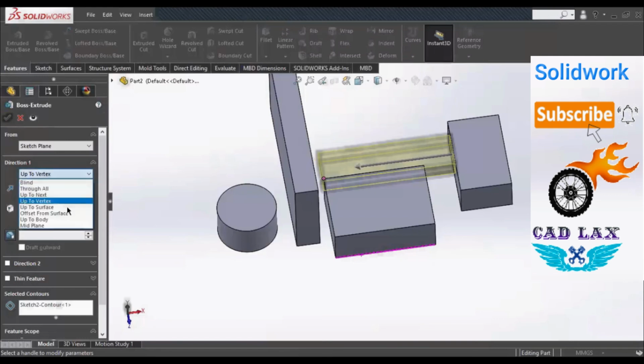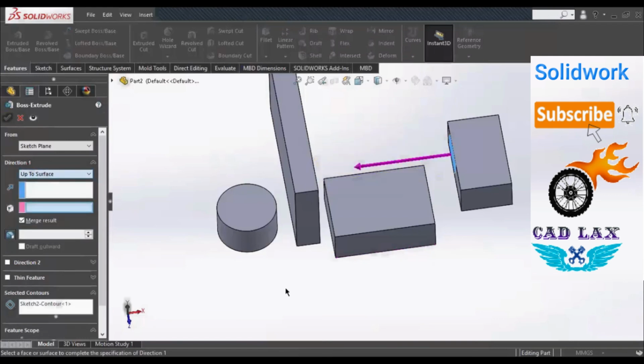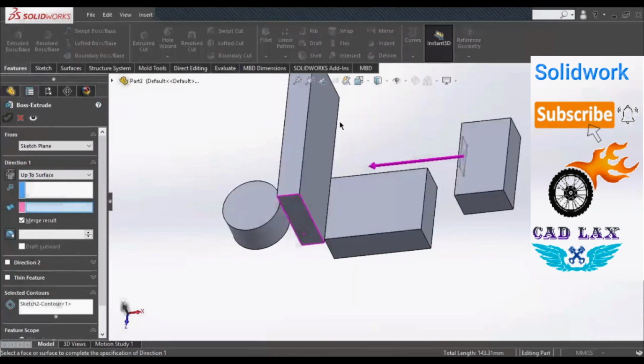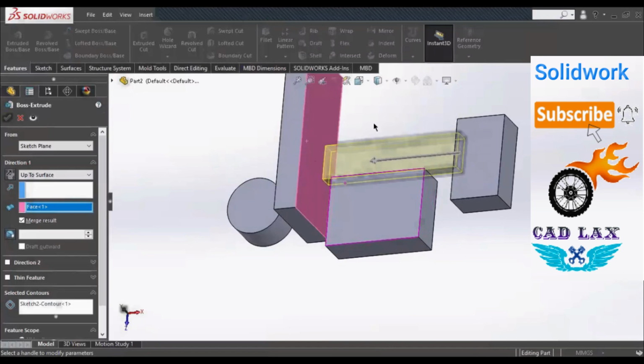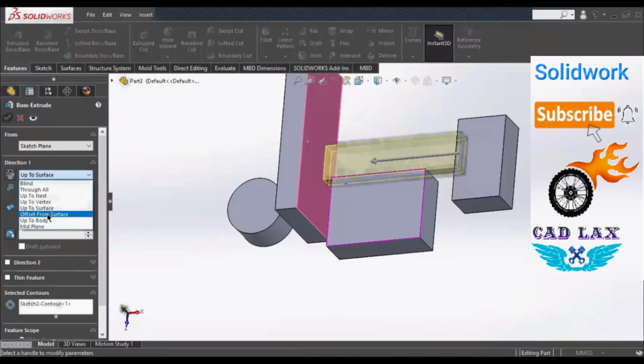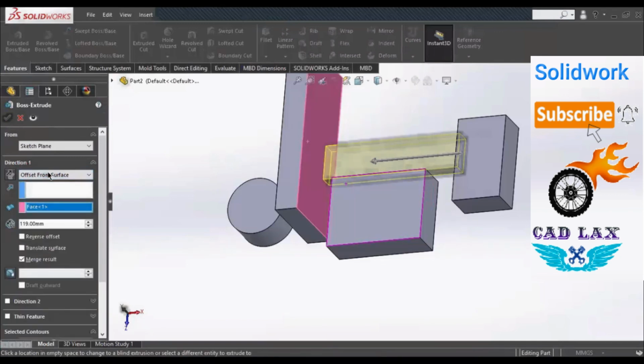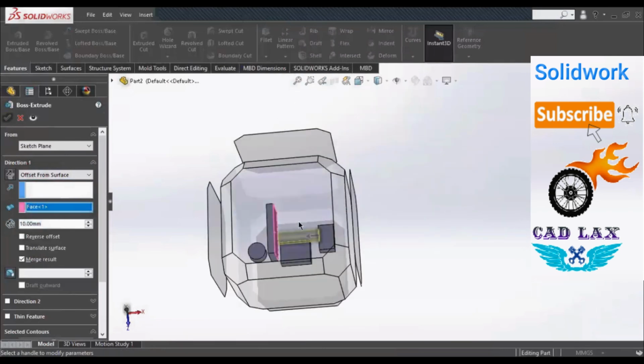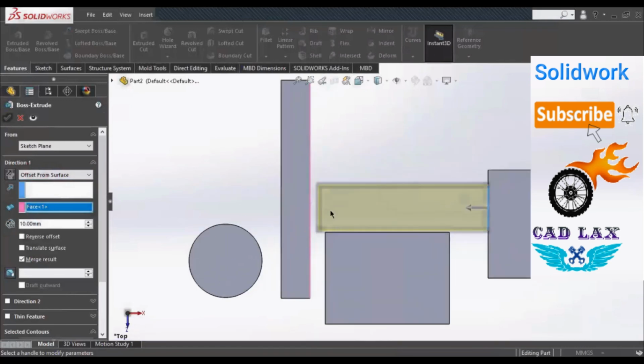Next, there is up to surface, which means you have to select a surface. So if I select this surface, the limit of this extrusion will be extended to this surface. Again, offset from surface is important. If you select this one, and if you select any face or any surface, you can put a gap value between these faces. Like if I put 10, it means the gap between this surface and this surface is 10, and you can increase it.